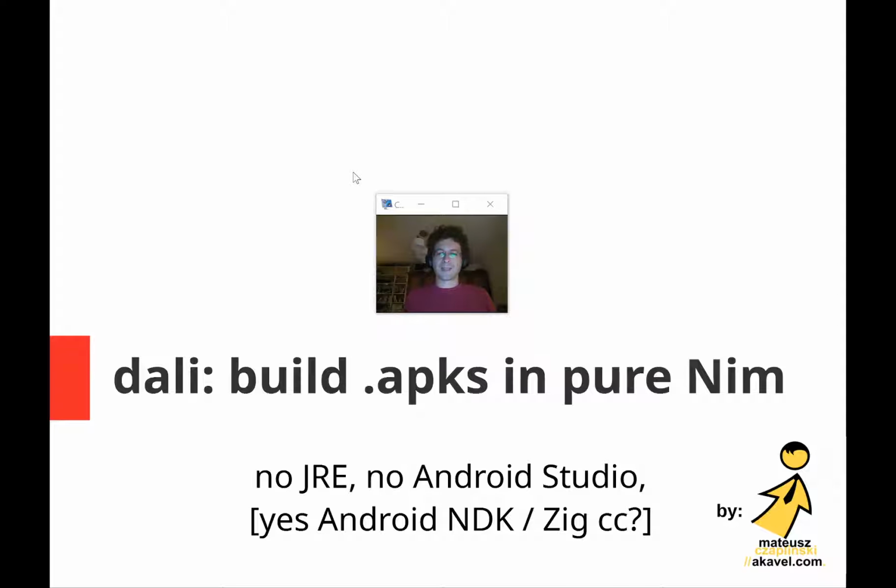Hello, my name is Mateusz Czapliński, and I'm here to tell you about this slightly crazy project that I created, which is to build Android APKs in pure Nim.